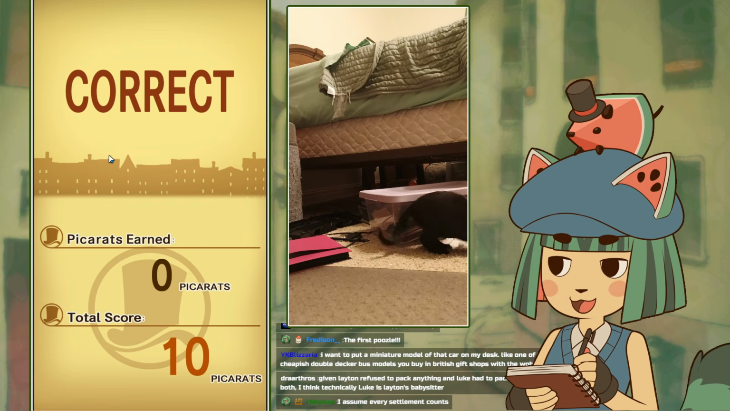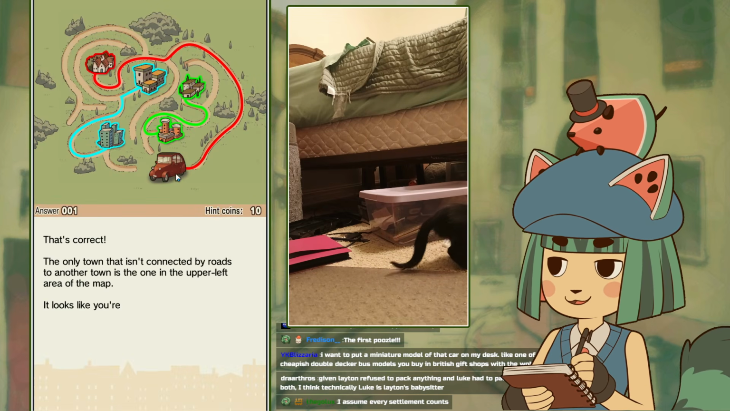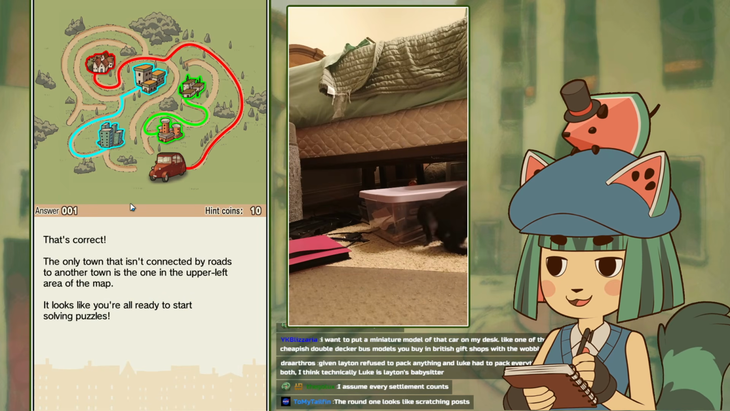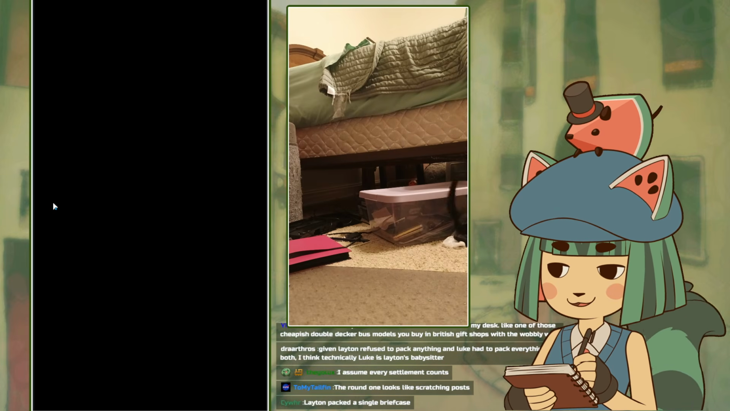Correct! I think I've got it! That's correct. The only town that isn't connected by roads to another town is the one in the upper left area of the map. It looks like you've already started to solve puzzles.